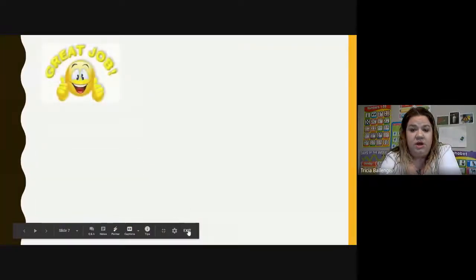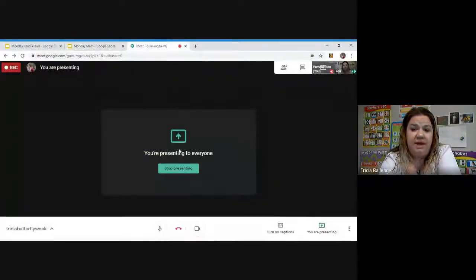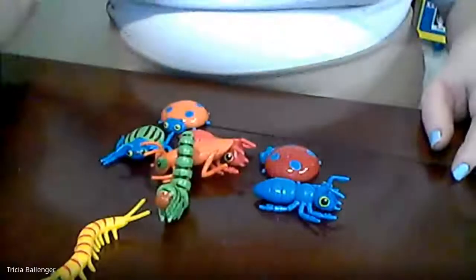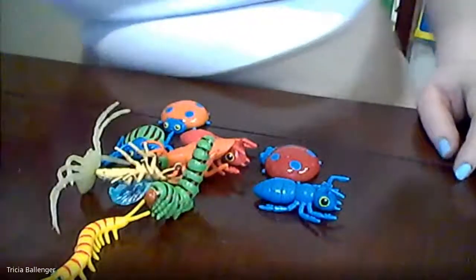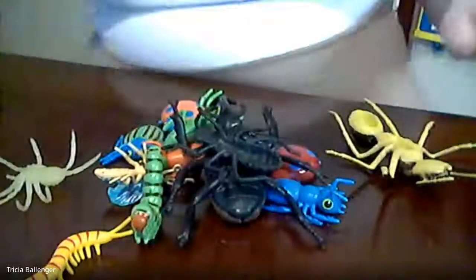And great job today. I'm actually not going to end our lesson just yet because we have some more practice to do, don't we? Okay, so here's my clear table, and I have some bugs here. I have all kinds of bugs, actually. And I have some different kinds of bugs, too. Let's pull them all out.